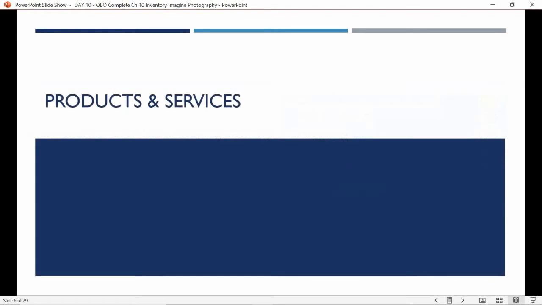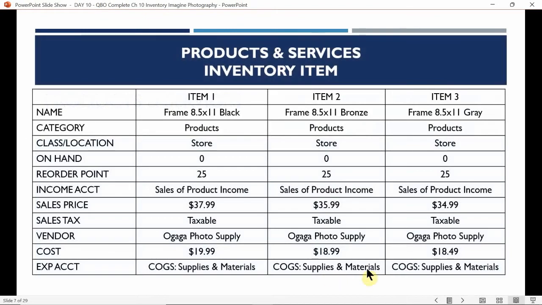So now let's identify our products and services, because we're going to create a few more items and go through the inventory process, where we're going to create our products and purchase them, and so on and so forth. So we have some inventory on hand, okay?